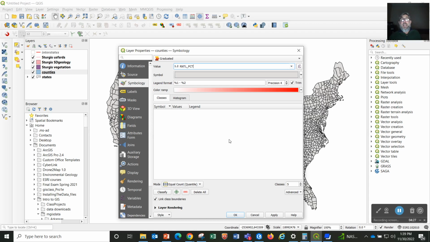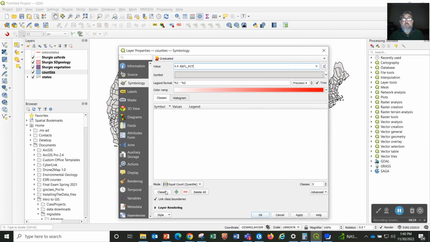So again, nothing happens until I classify. Here's my number of classes. Default is 5, and it's using quantile as the default, but we have the option to do logarithmic, geometric, natural breaks, or equal interval. So some of the same things that we had before, but I'm just going to stick with the quantile. I'm going to hit classify, and there's my 5 classes.